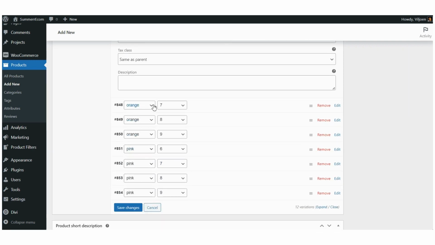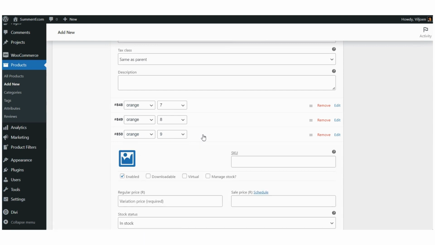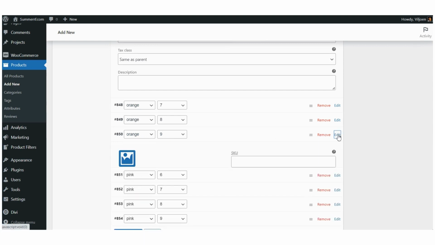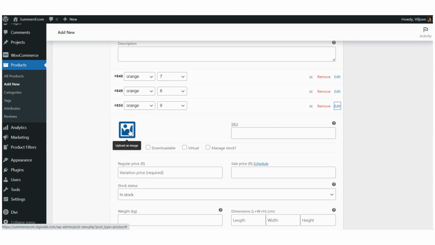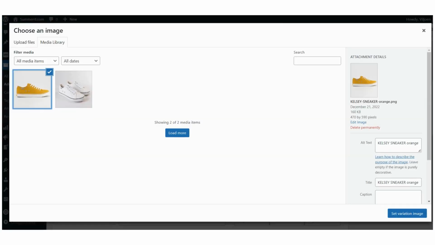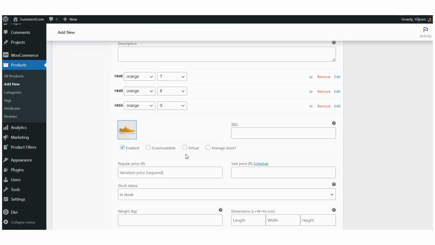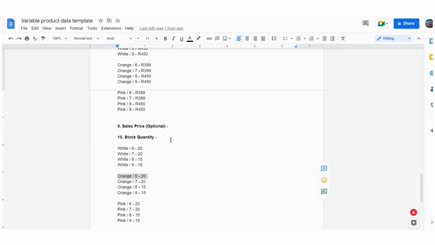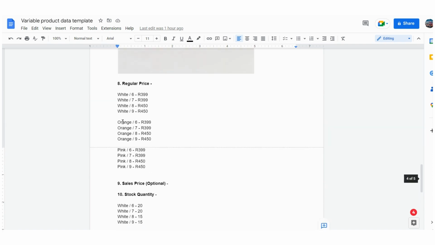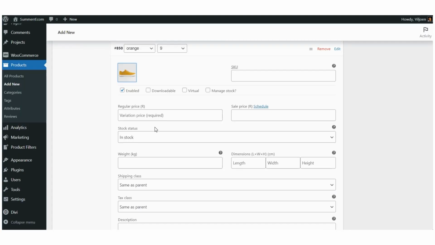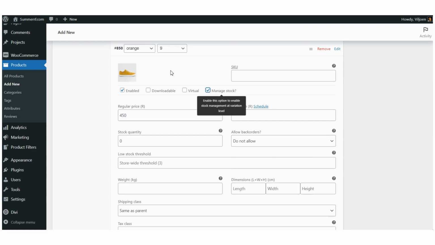And you can do the same for all of the other products, but I think I'm just going to do another one. So I'm going to use the orange size 9. So I'm going to open this up, or you can click on this edit button right here. And remember, it's still an orange shoe, so I'm going to select this image, set variation image, and this is the size 9. So for the size 9, it's going to be this one. It's going to be $4.50 instead of $3.99. So I'm going to say $4.50, and I want to manage the stock at a variation level.